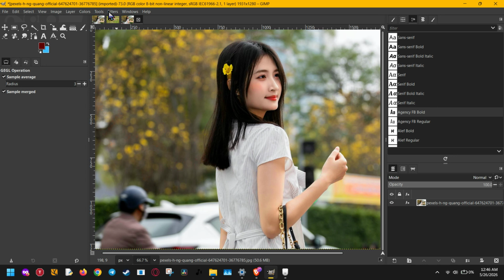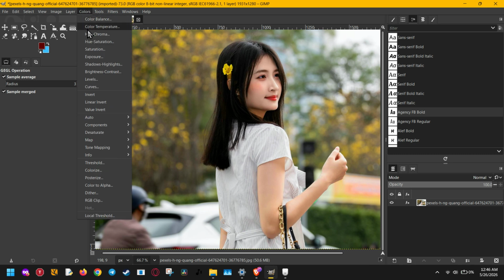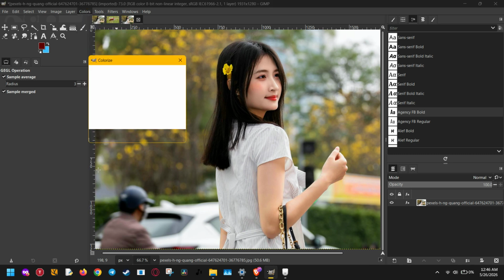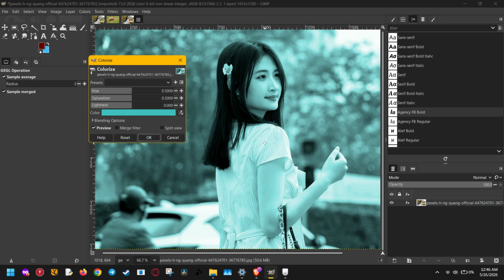Now, if your goal is to give the whole image a single tinted look, use Colorize. Go to Colors, then click Colorize. This tool turns the image into a monochromatic style based on the color you choose. In the dialog box, you'll be able to pick your target color using the color box or picker controls. Once you select a color, GIMP applies that tint across the image. This is very helpful for creating stylized effects, matching a brand color, or making an image look warm, cool, vintage, or dramatic. If the tint looks too strong or too weak, you can adjust the settings until it feels balanced.